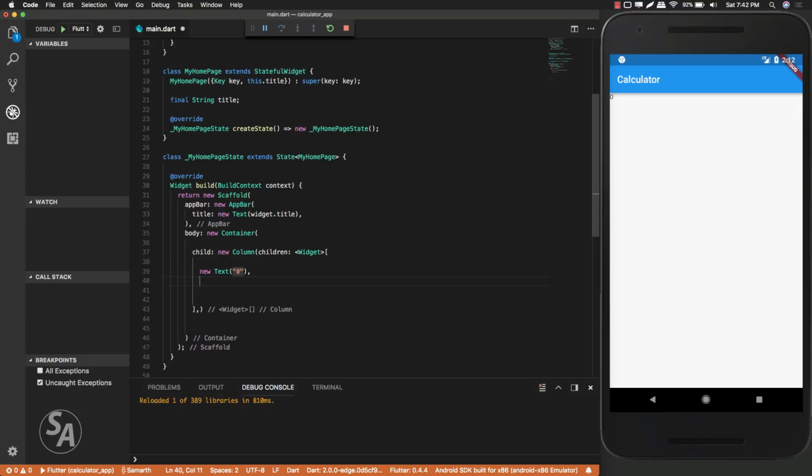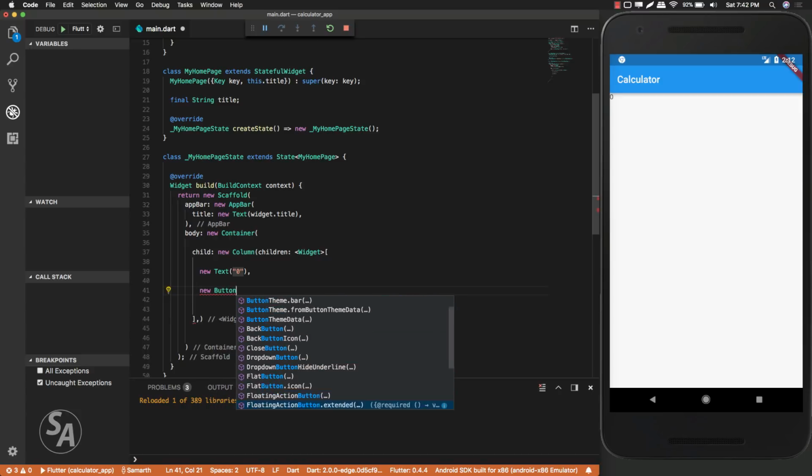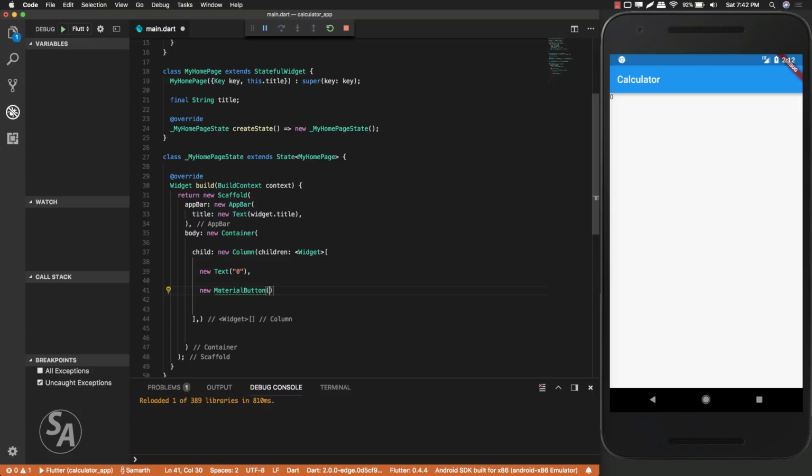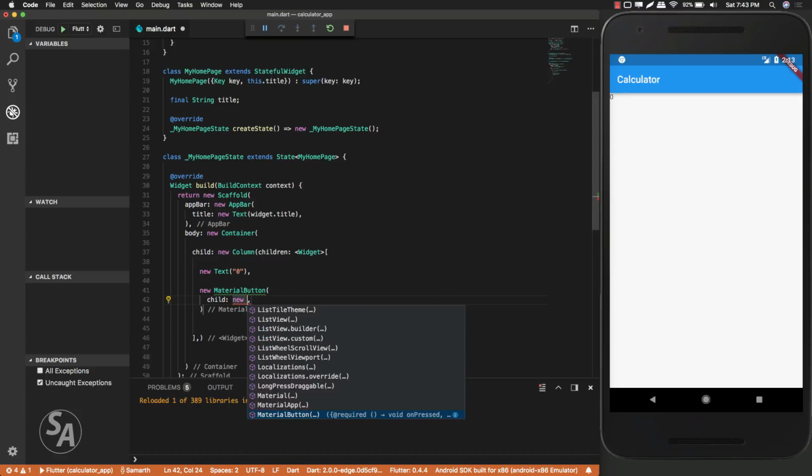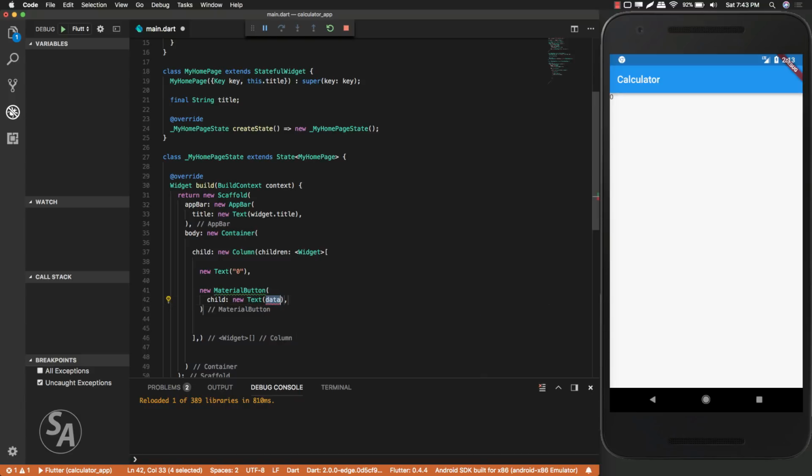Now let's put a comma and define another widget which will be displayed just below my text widget, because we are working in a column. So I'll just go ahead and create a button, and I'll just go ahead and choose material button for now. We'll change it if we don't like it. And inside my button, I'll define a child property. Mostly all widgets in Flutter have a child property. So I'll define its value as new text widget, and again I'll pass in some text here. So I'll just go ahead and pass in 1 as string here.